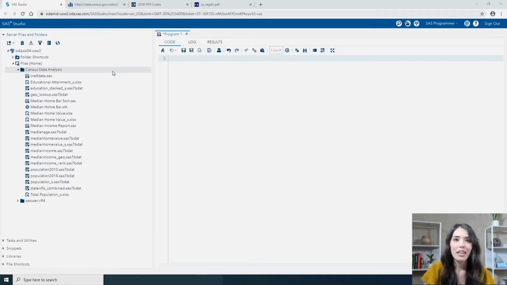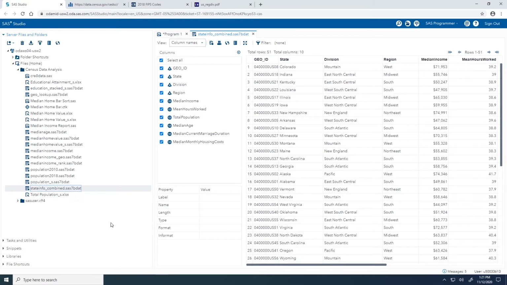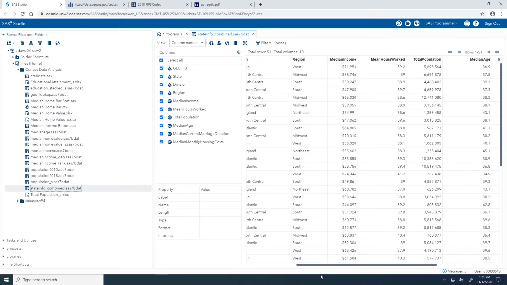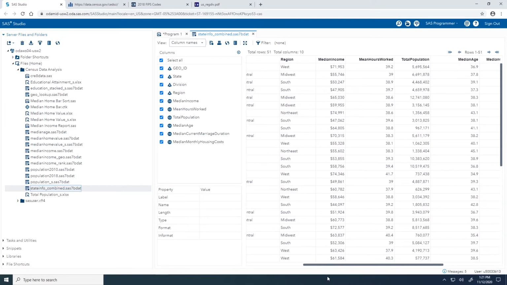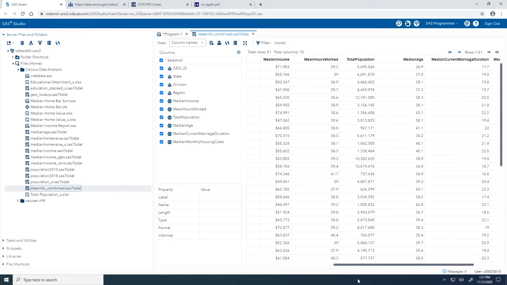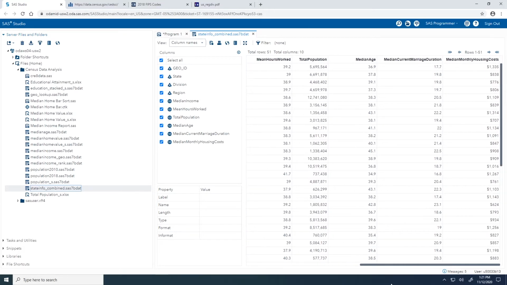In the Census Data Analysis folder, I'm going to double-click on the state_info_combined SAS table. Along with some geography information, in this table, for each state, we have information about the median household income value, the mean hours worked per week, the total population, the median age, the median duration of their current marriage, as well as the median monthly housing costs.